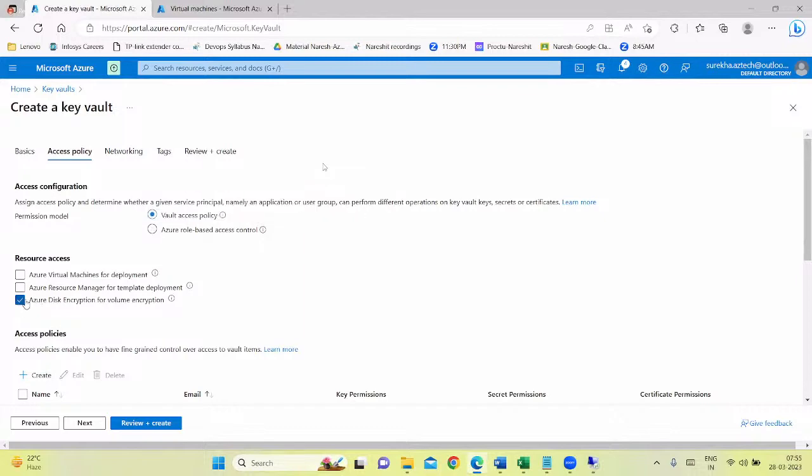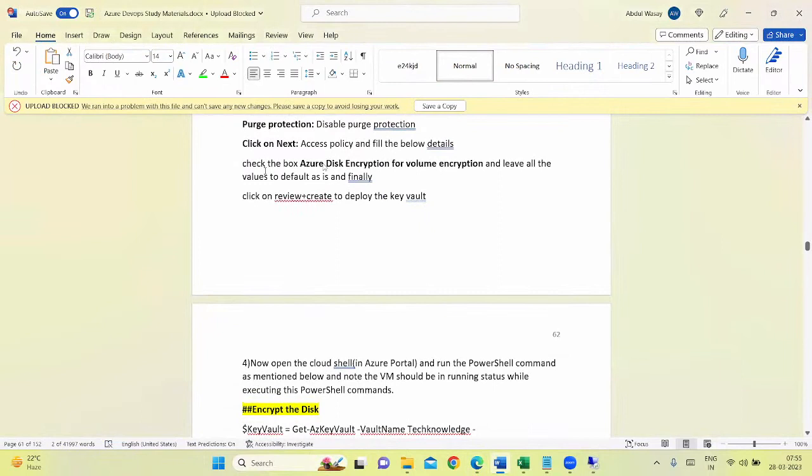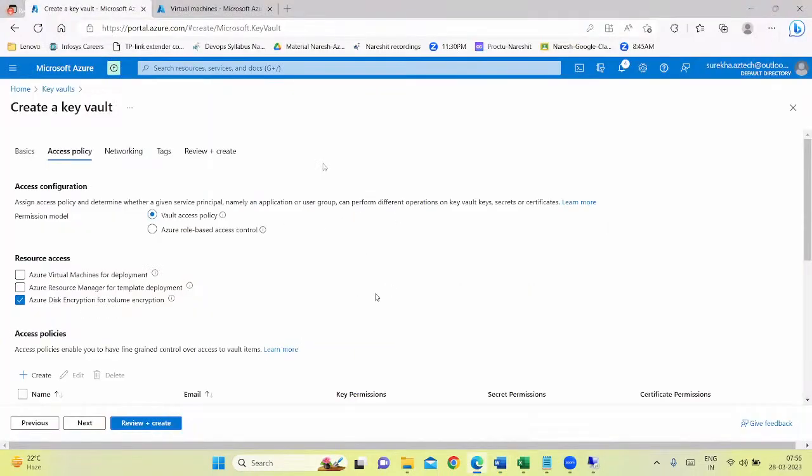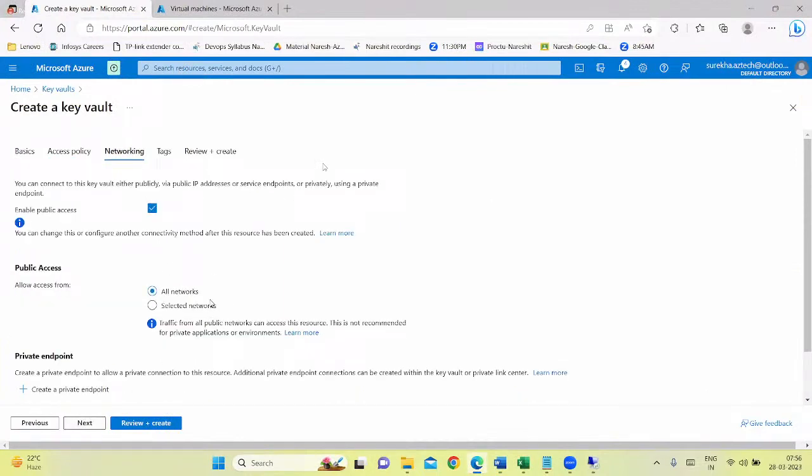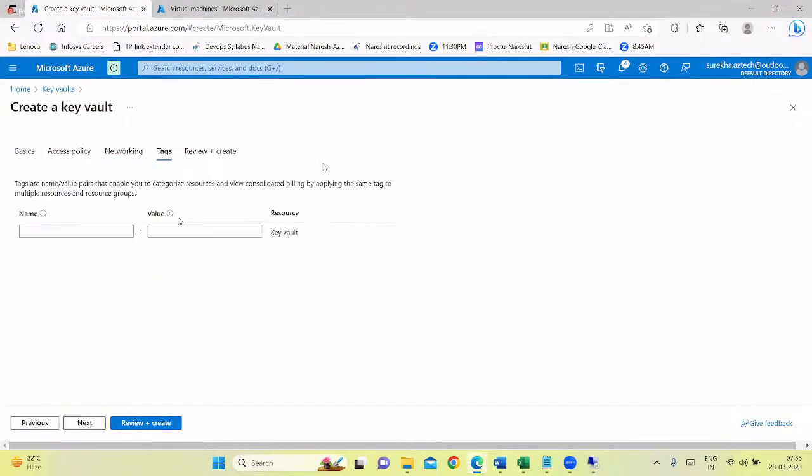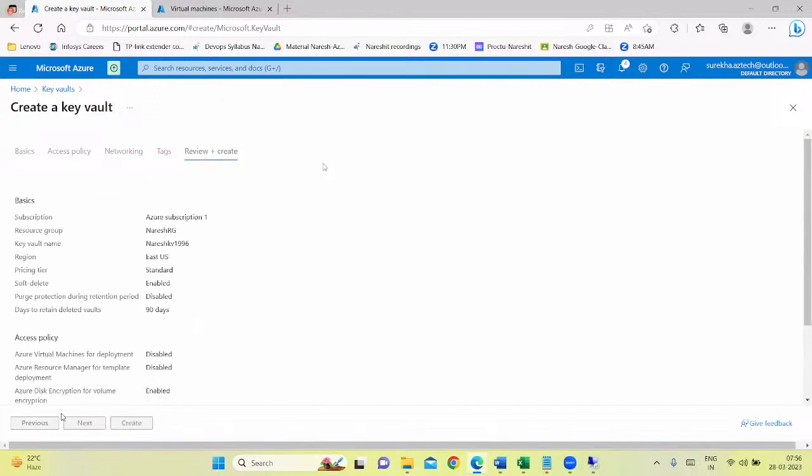If you skip this option, then this key vault cannot help you to encrypt the disk. Same thing I have mentioned here. Check the box Azure disk encryption for volume encryption and leave the rest of the values as default. And finally, click on review plus create to deploy the key vault. Okay, fine. Next, networking. I'm just making it to all networks available. Pass on the tags here as per your project requirements. It is optional also. If you don't pass it, it won't throw you any error. Then next, and finally review plus create, and then click on create to create a key vault.